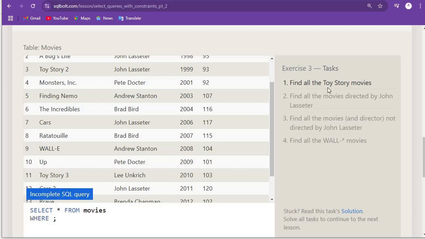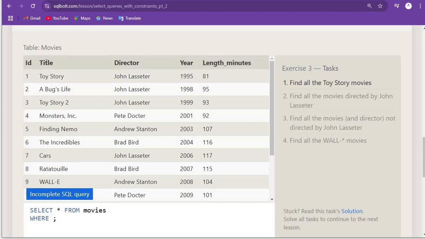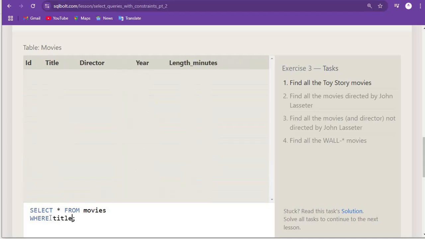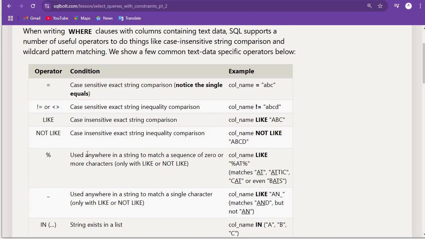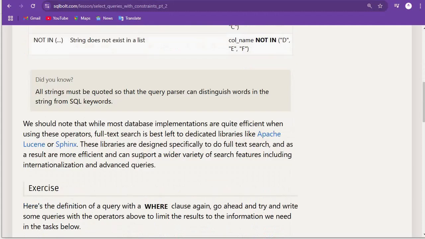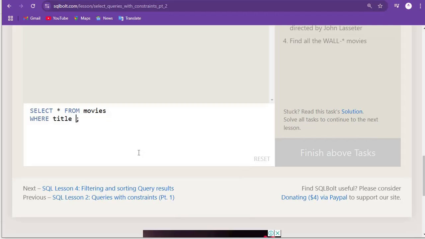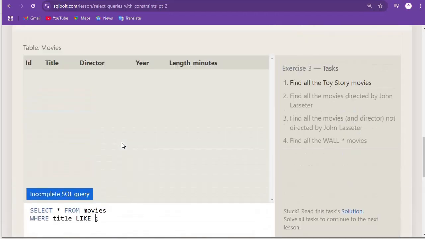Since they mentioned Toy Story movies, and anything movie deals with what? With the title of the movie. So we are choosing the title column here. I could just press Ctrl C to copy it and paste it here. So that's our title there. Now if you go up, you will see a comparison, like column LIKE and the particular name of the column you're picking. So I'll use the word LIKE. It's for comparison. So we say find all the Toy Story.